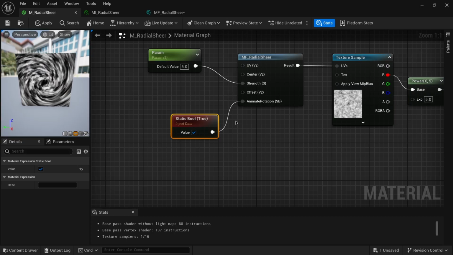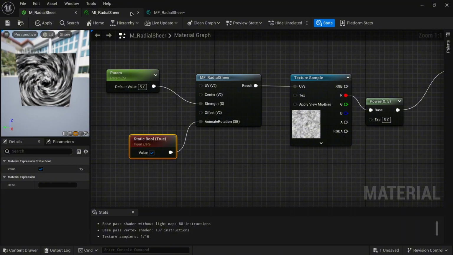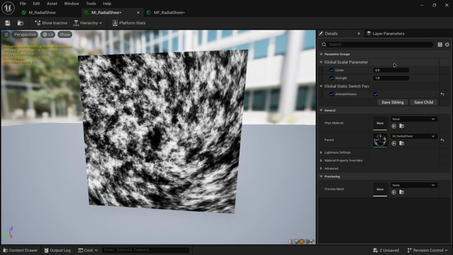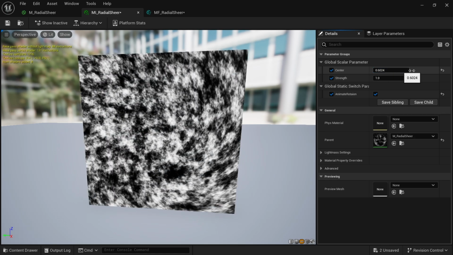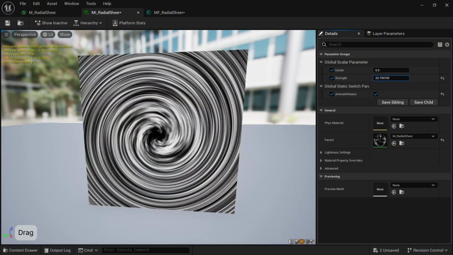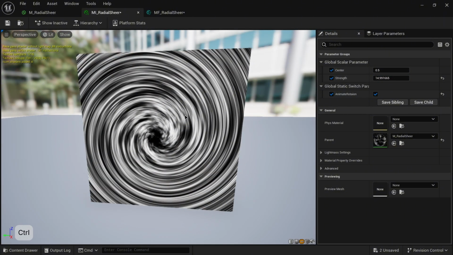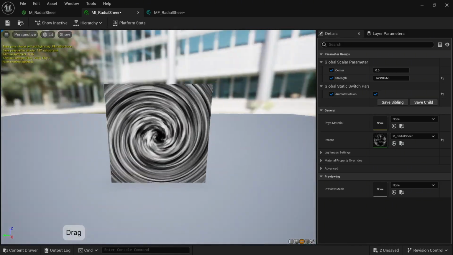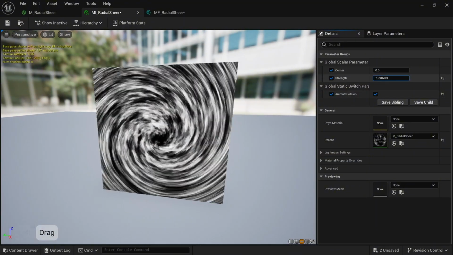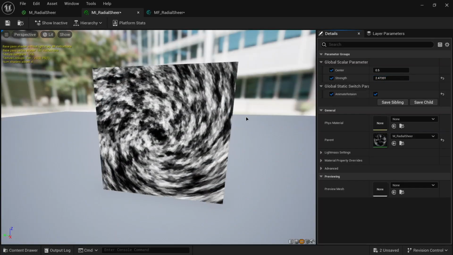your desired materials. Also, if we go to the MI or material instance, we can see that there's another checkbox here for the rotation, and this is it. Change this back here, and you can see that this is what we have. Rotational radial shear. This type of value.